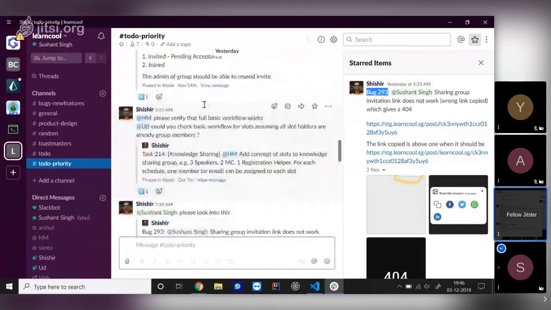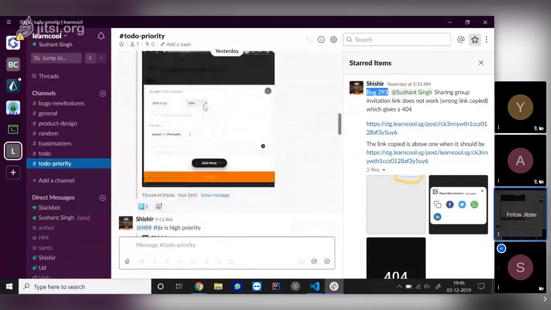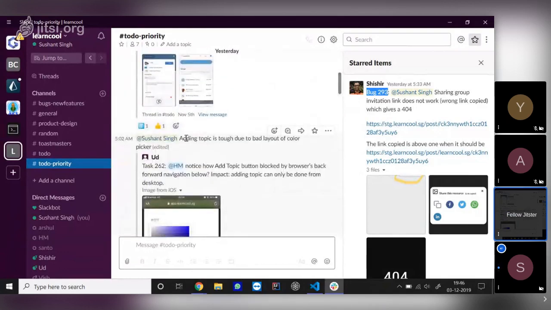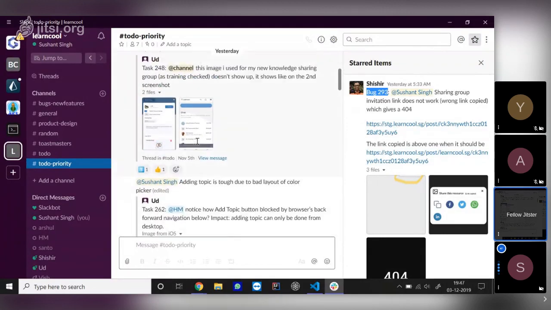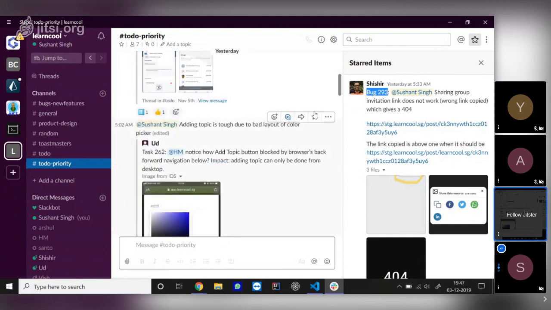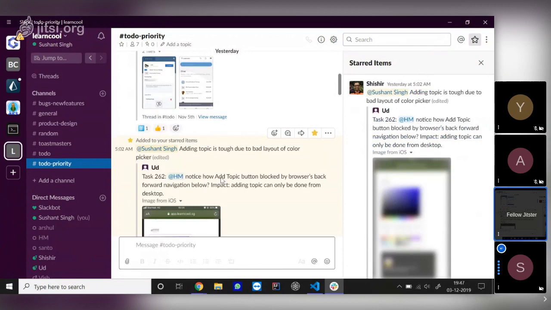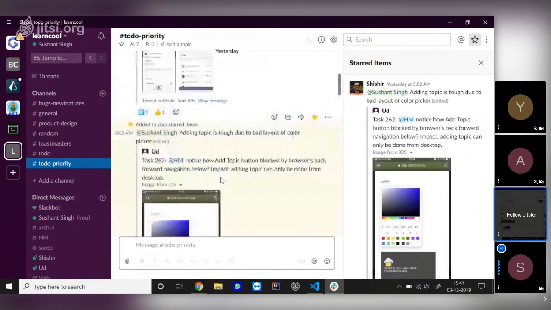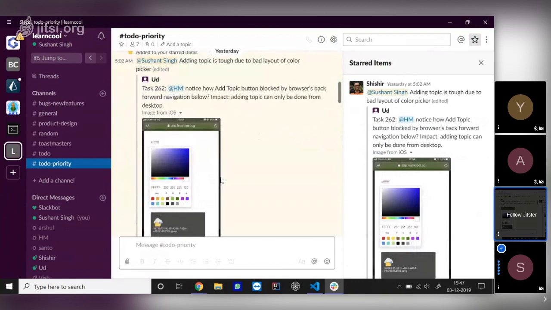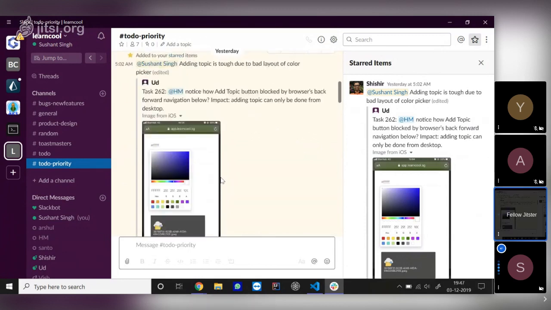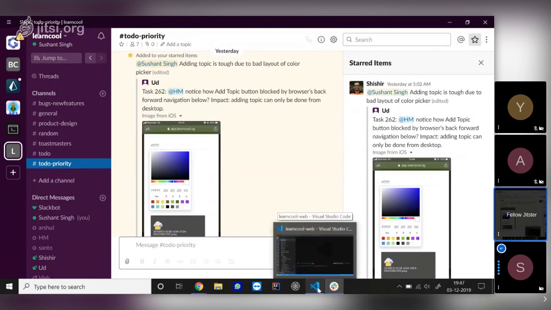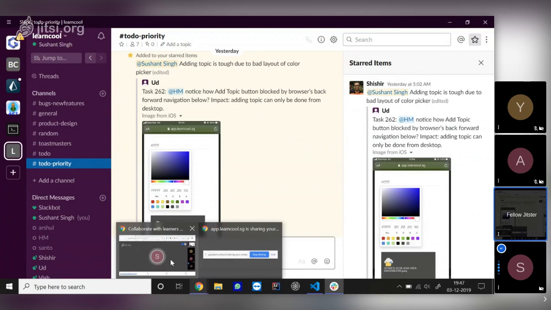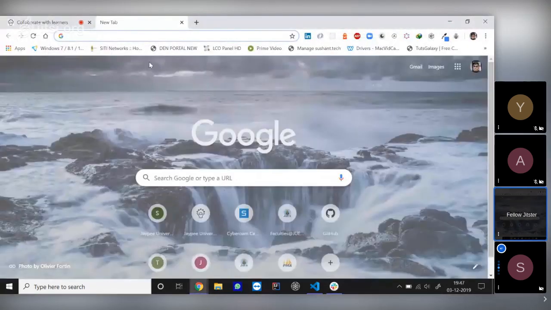And then there is this other thing. Just go to the top. Is this it? So Sushant, this one, right? 262. Even though it says HM inside there, on top it says your name, right? So right now this adding topic is tough. Let's just see this one. Adding topic is tough because the button is blocked by the browser's back navigation. So let's just go to the app itself, the website, not the code, like staging.learnpool.sg.